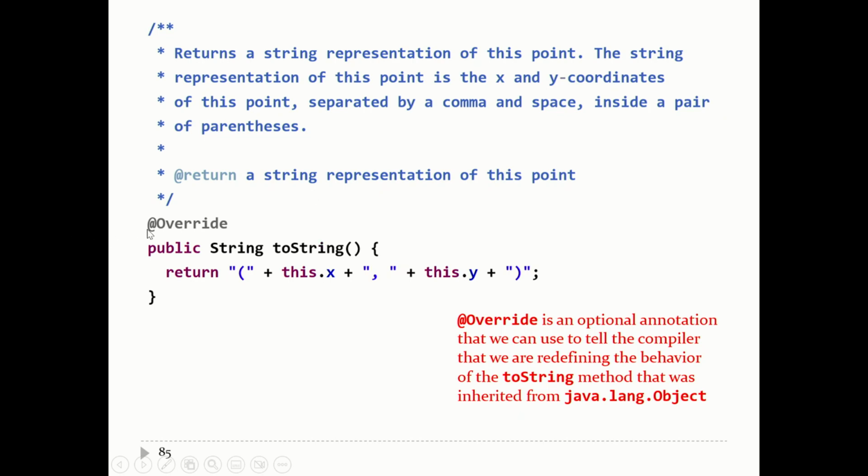All right. So again, @Override is optional. You have a question? Okay. All right. How does this work if you're trying to convert to string anything that's not your Point type? Because this seems like it would only work for how does it know how to do any other object than the one that you're redefining it for?